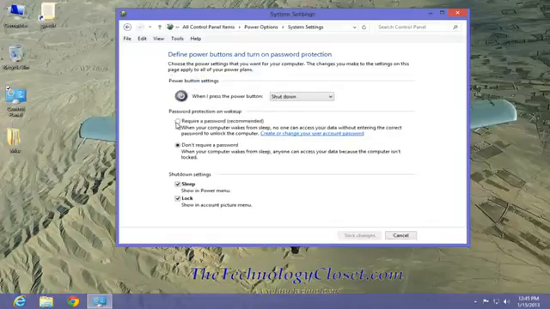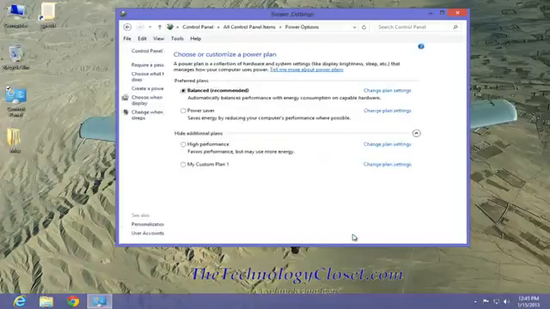Now we can go down and require a password to be supplied. We can change it. Once we have changed it, select Save changes.